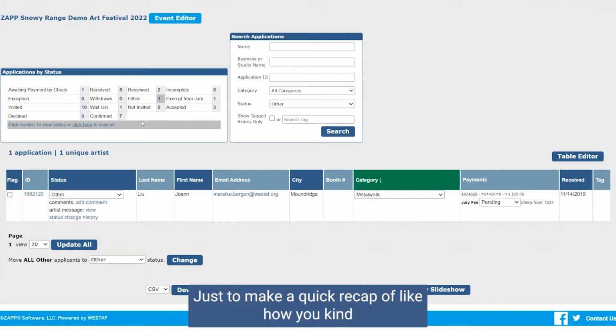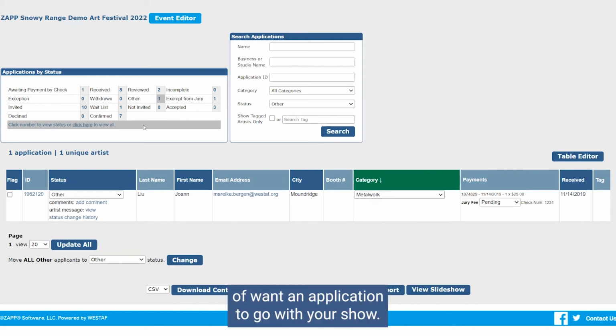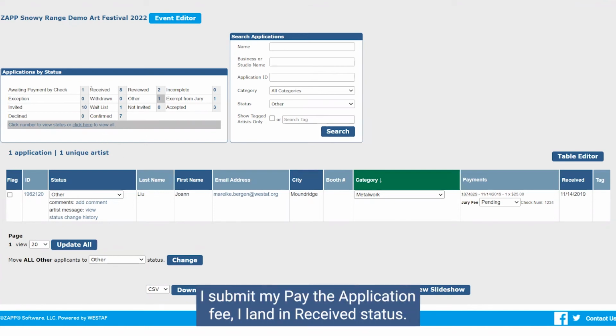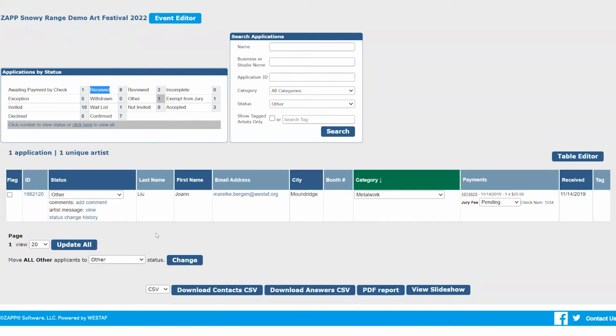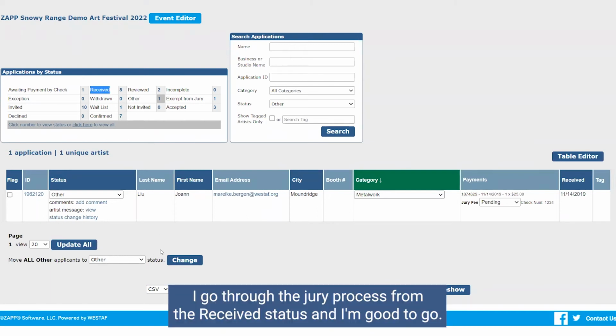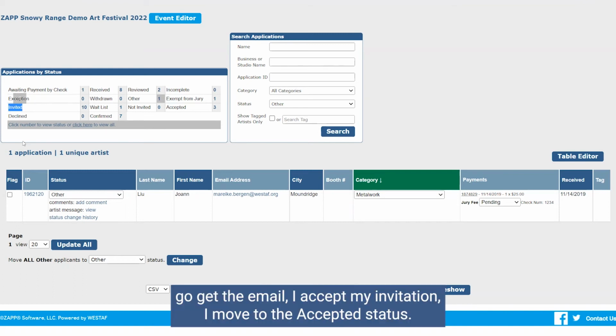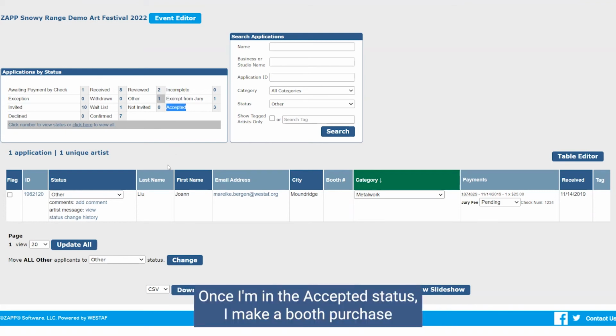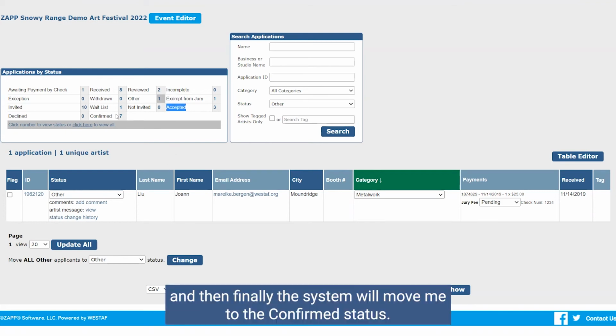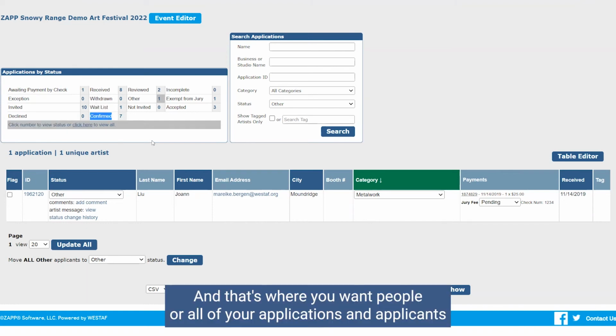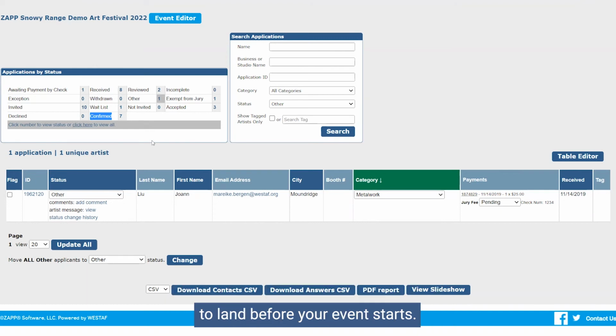Just to make a quick recap of how you want an application to go with your show. I apply to your event, I pay the application fee, I land in the receive status. I go through the jury process from the receive status, and I'm good to go, so I go into the invited status. You guys shoot me an email, I get the email, I accept my invitation, I move to the accepted status. Once I'm in the accepted status, I make a booth purchase, and then finally the system will move me to the confirmed status, and that's where you want all of your applicants to land before your event starts.